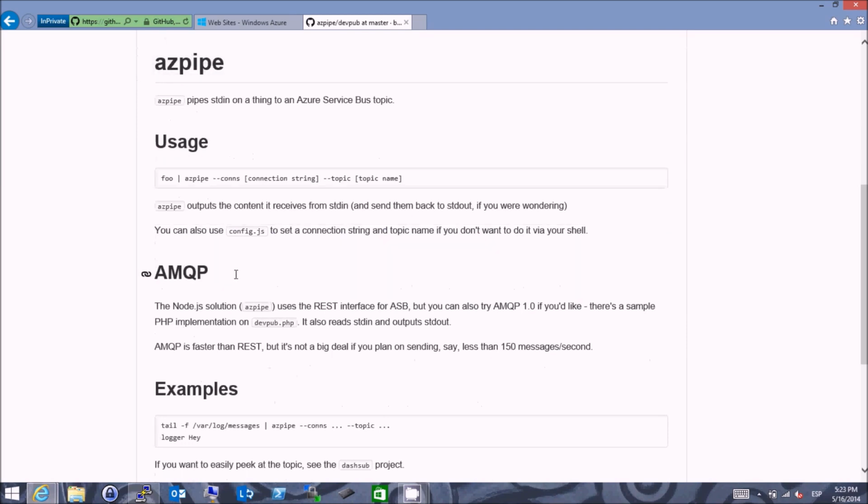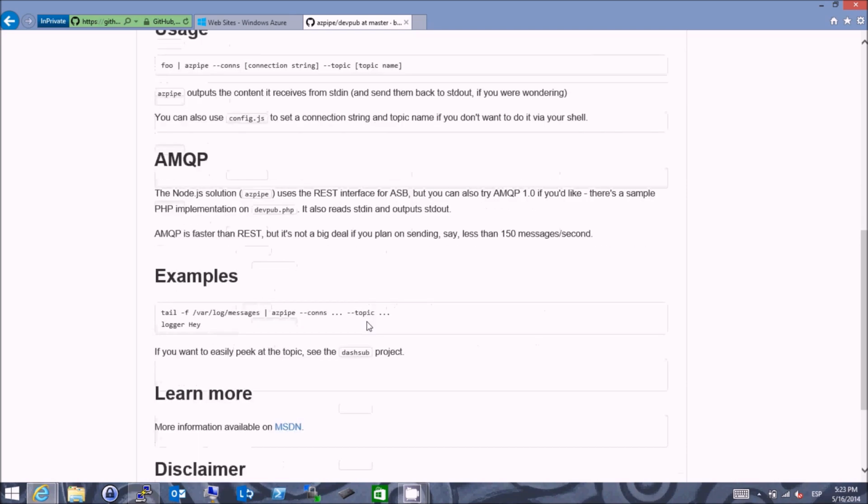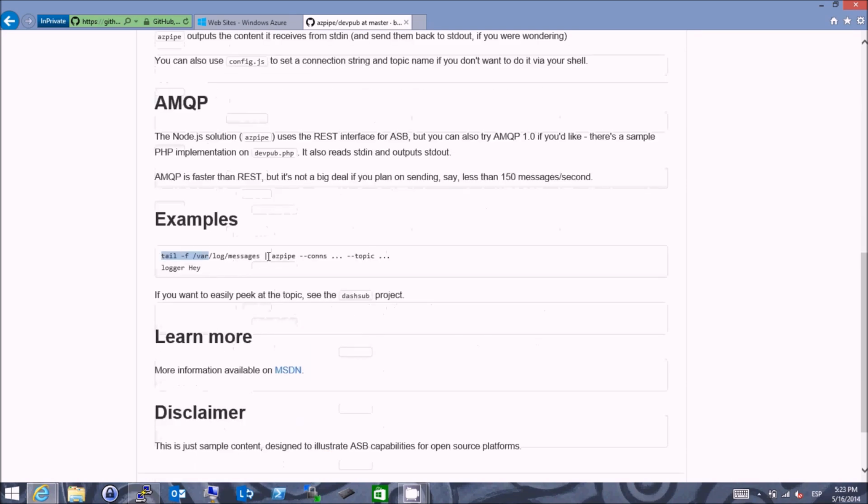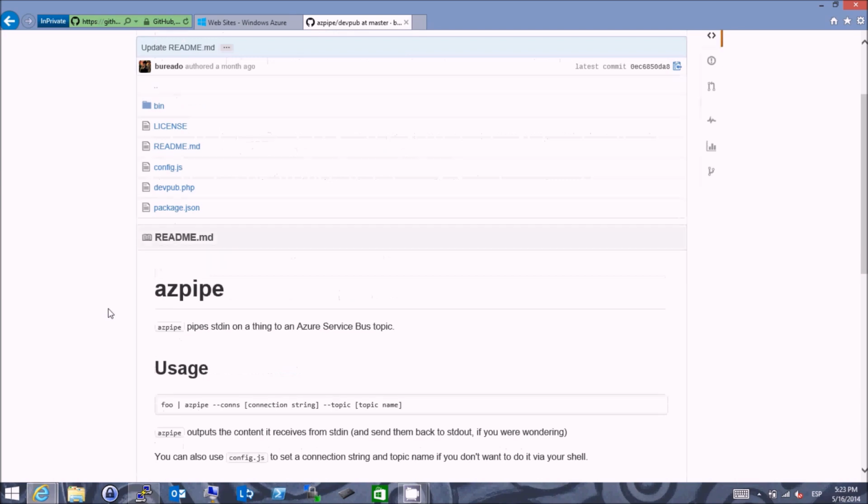Azure also supports AMQP, and I have a PHP demo as well if you want to use that. So the way I would use this is just tail the log file and then send that as standard input for my other command. The good thing is that I can integrate with bar log files, and I can use Logger or other utilities to actually send those messages.